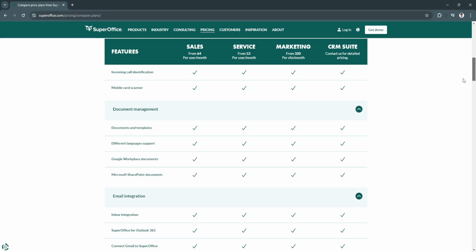So basically, in conclusion, SuperOffice CRM is a versatile tool that can help businesses of all sizes manage their customer relationships, sales, and marketing more efficiently. By centralizing customer data, automating tasks, and providing real-time insights, SuperOffice CRM allows businesses to focus on what matters most, building strong relationships and closing deals.